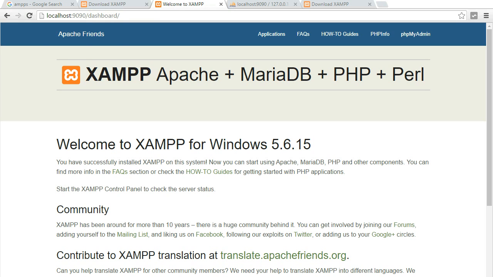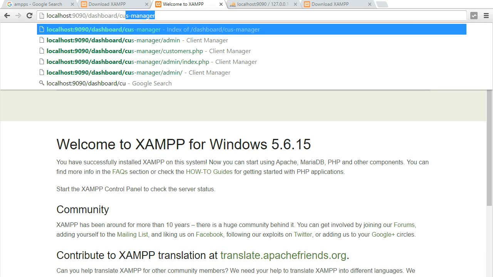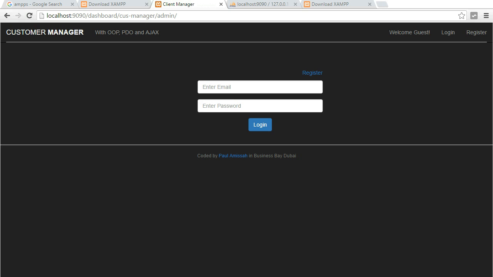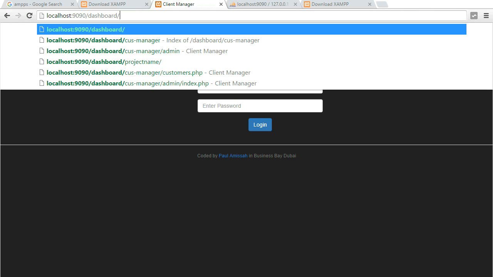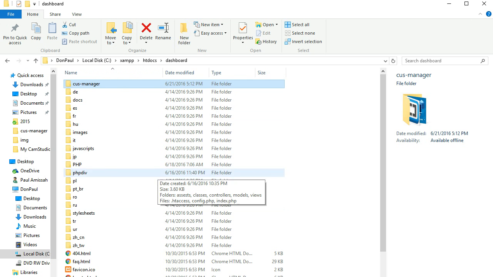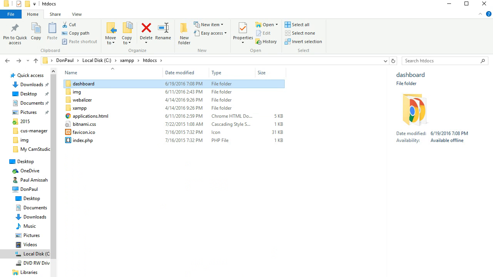For example, if I type the name of the application that we are going to build here, you see that I pull the application out. So we are going to be working inside this dashboard folder, or whichever folder is preceding your port number. Again, you want to go back to your root folder, click on XAMPP, click on htdocs, and then right click on the name of the folder. It could be dashboard for you also, and then send it to the desktop.